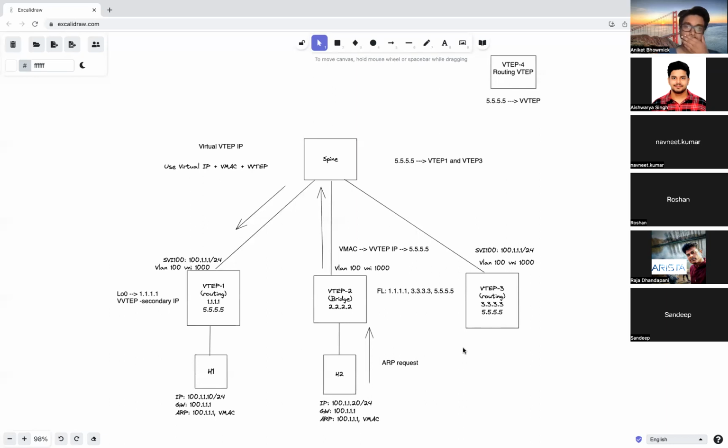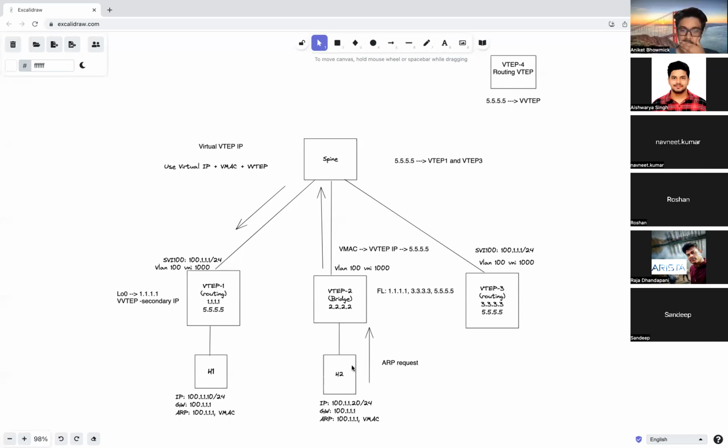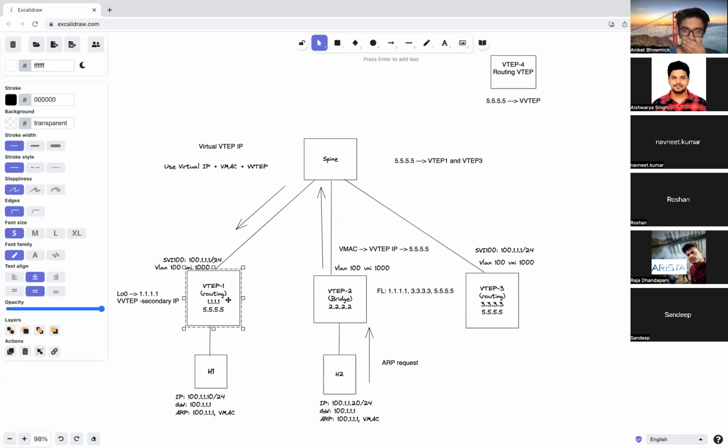Aniket, I have a question. So H2 is sending ARP requests to 1.1.1.1, 3.3.3.3, and 5.5.5.5, right? Yeah. So let's consider the first packet, 1.1.1.1. VTEP 1 receives that packet, looks through it, decapsulates it, and reaches the ARP request. So will it populate its MAC address table or will it just discard the ARP packet?